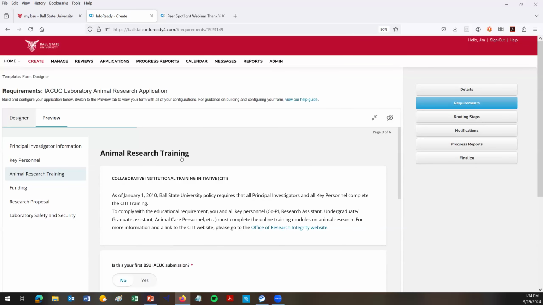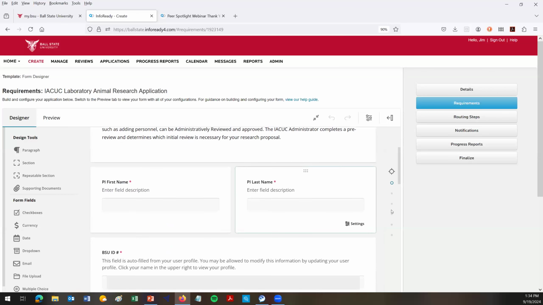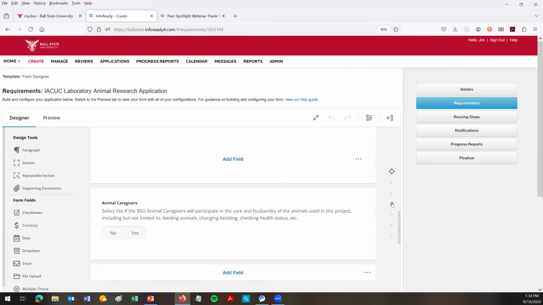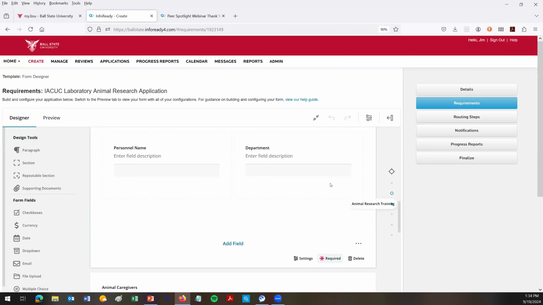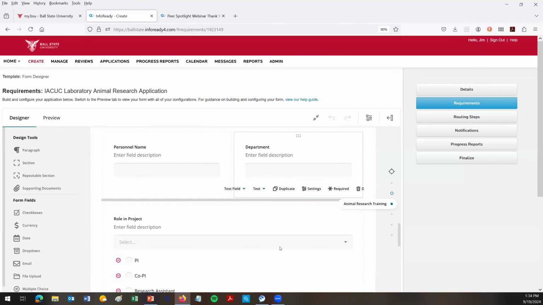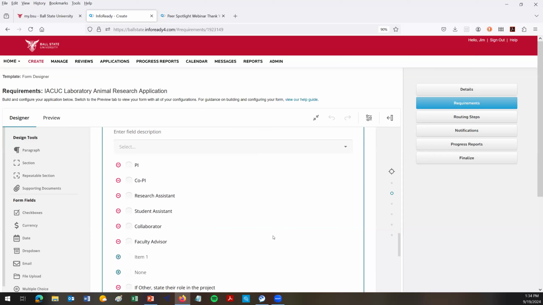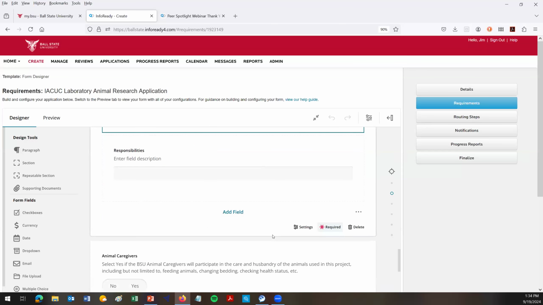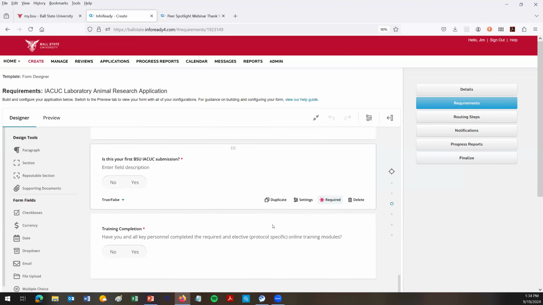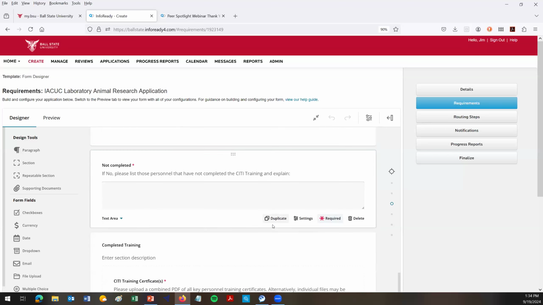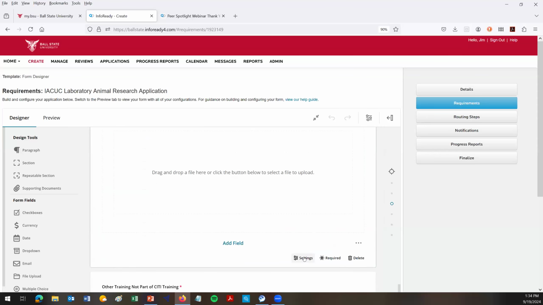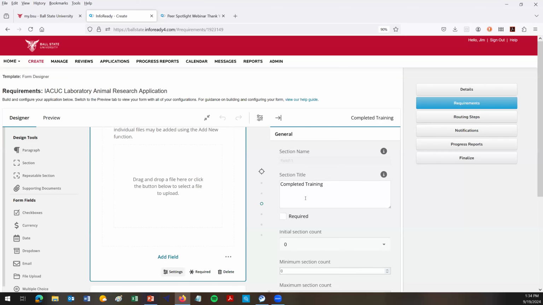So I want to go back to Designer. If I'm bouncing around too much, I apologize. Sometimes you have to show how things work and then show why they work. All right, go back to the animal training. Okay, down here in training. Okay, under the repeatable section, look under settings.